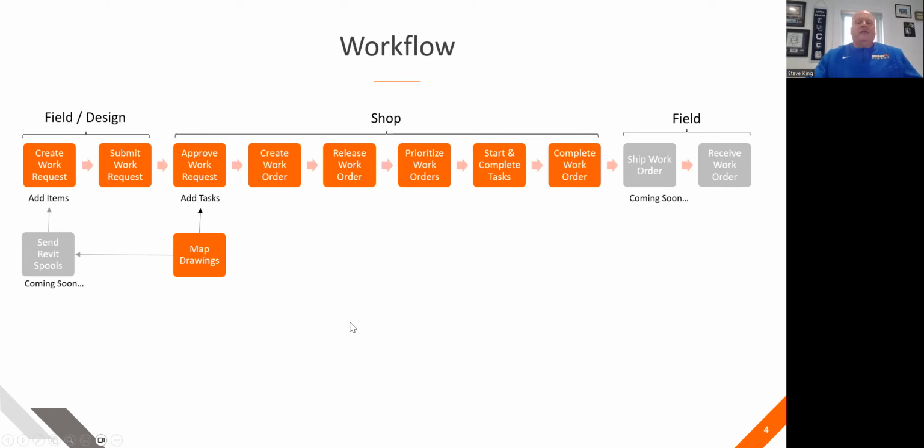Just want to give you a basic workflow that you'll see here in the demo as we go. We're essentially creating work requests from the field or the design department. Either place can do that, and submitting those work requests into the fabrication facility. So whatever the requirements are for the project in terms of fabrication are created on work requests and then submitted into the facility. We do support multiple facilities.